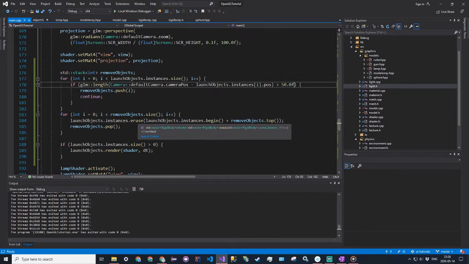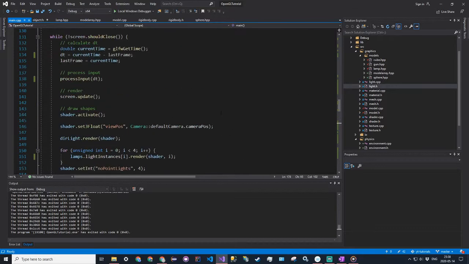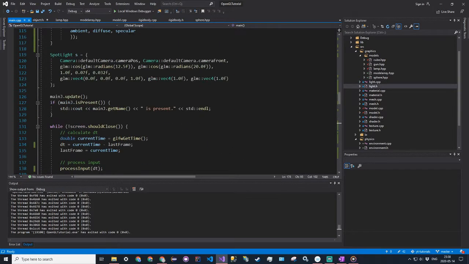This was fun, actually. If you want to add the gun back in, you can just look at the code from the beginning. I'm not going to do that because I'm too lazy right now. But yeah, that's an introduction to physics.